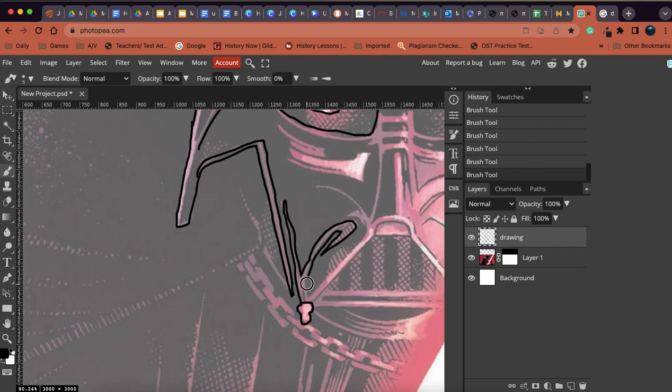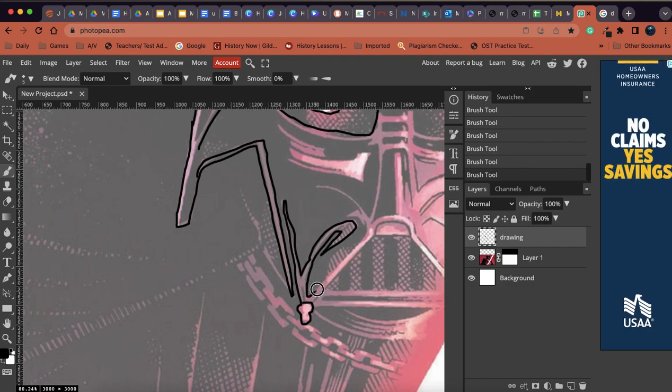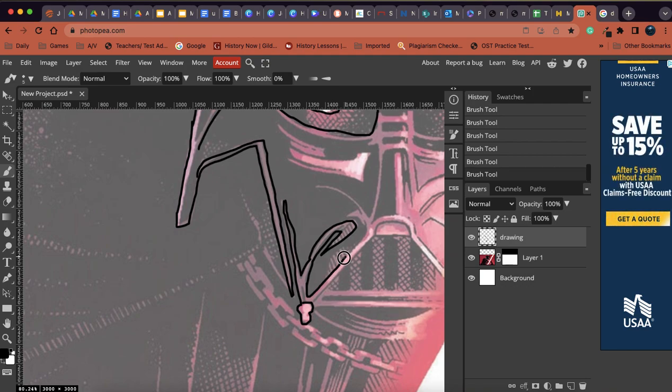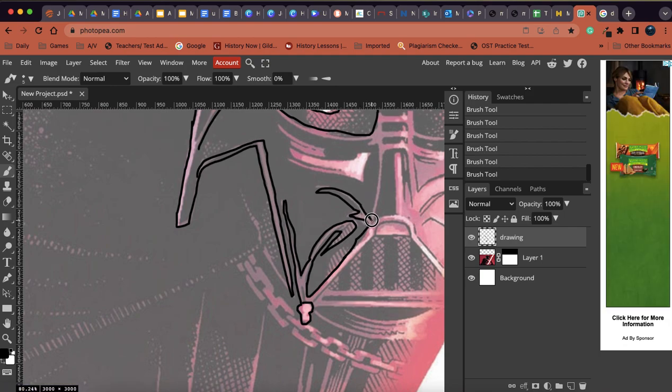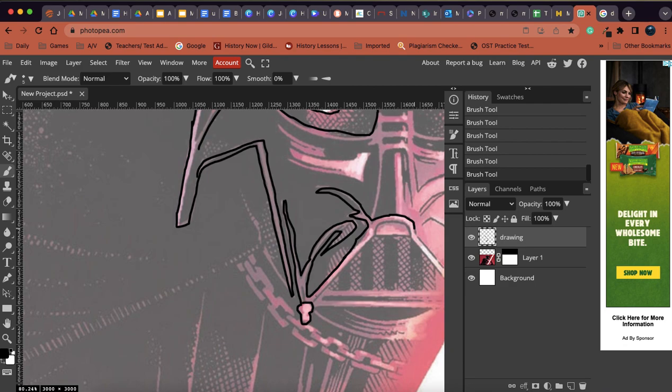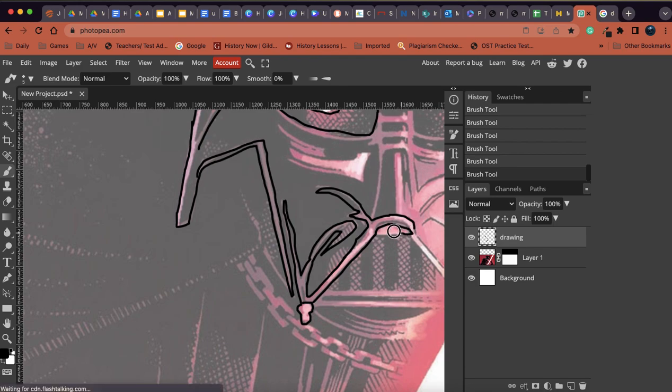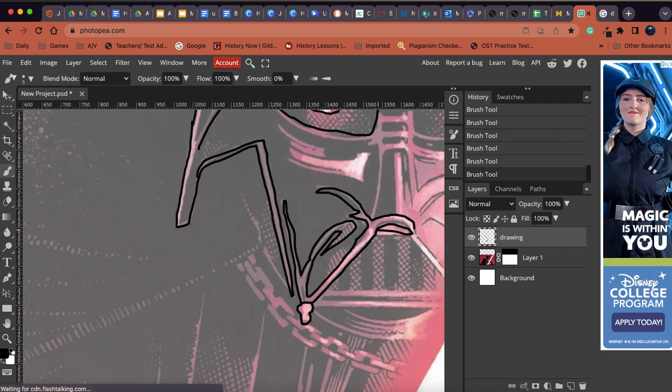And your traces don't have to be perfect. I mean, they should try to look their best and try to be smooth. But again, people aren't going to see the original image. They're just going to see what you drew over top of it. So again, it doesn't have to be perfect. It should look nice, but it doesn't have to be perfect. All right, that's definitely not perfect.